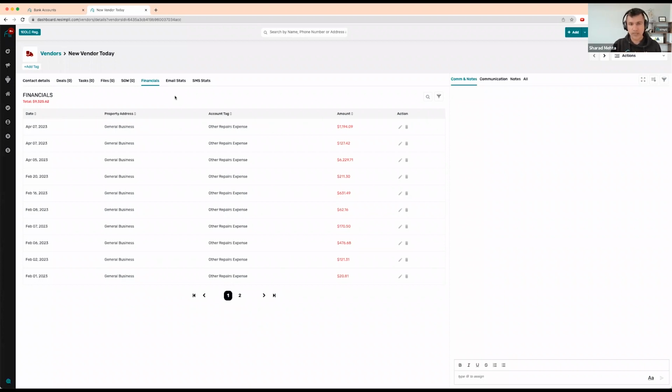So now it consolidates, keeps a central place for everything that you're doing with that vendor, all the communication, any text messages, calls, any financial document that you have, or any transaction that you've done. You can see exactly how much money you spent paying that vendor.